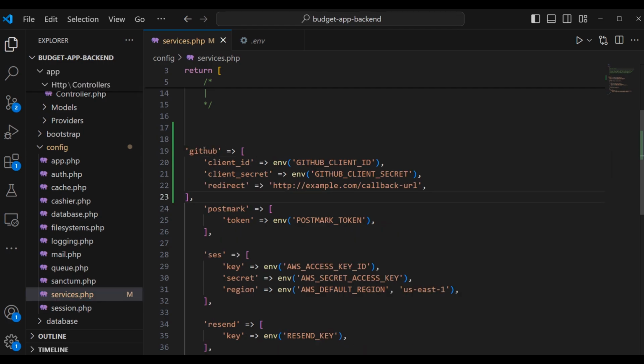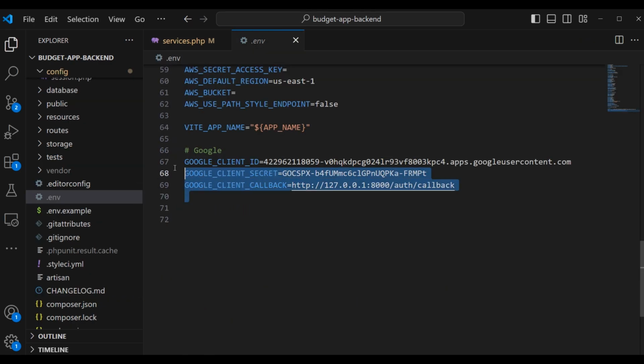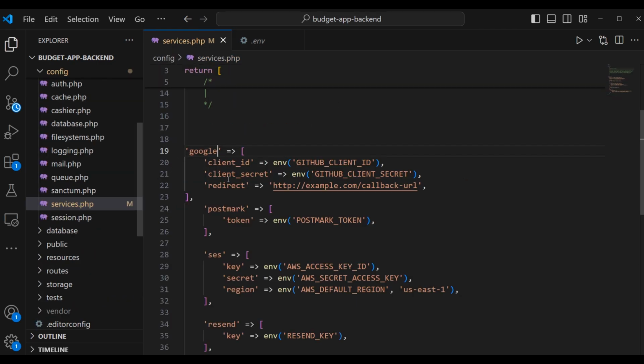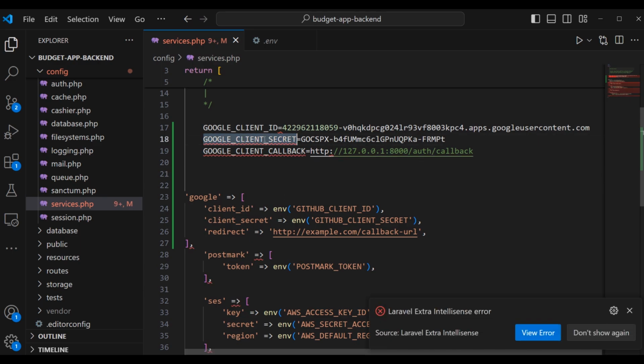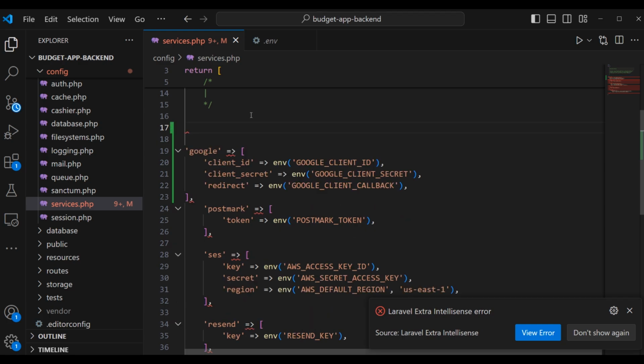Now here, the driver that we are using is Google. And here I'm going to move within the env file and I'm going to copy this code and paste it right here. Now here guys, I'm going to copy here. You can see Google Client ID. I'm going to replace it with Google Client Secret. You can see for the redirect URI, we are going to pass here the name of the variable, which is Google Client callback. And then I'm going to delete that.